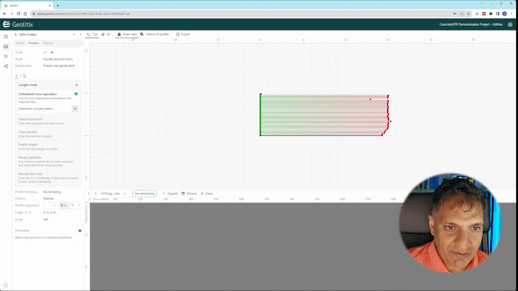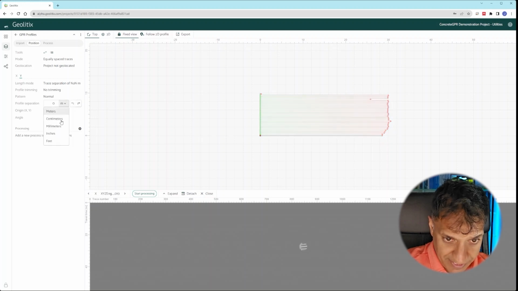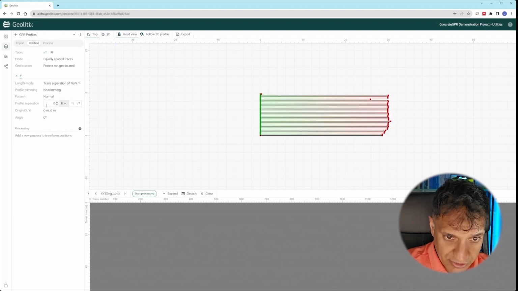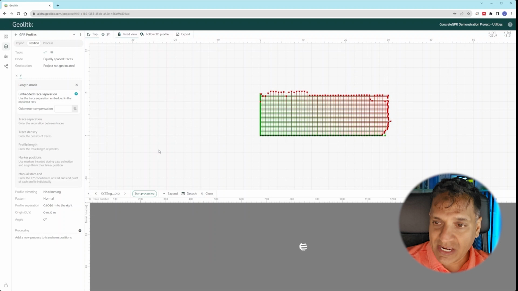Let's do the same for the Y direction. In this case, yep, the angle is 0. The profile separation is in feet, and it's going to be 2 feet. And we'll tell it that the embedded trace separation is good enough. And here we go. We now know what the grid looks like.